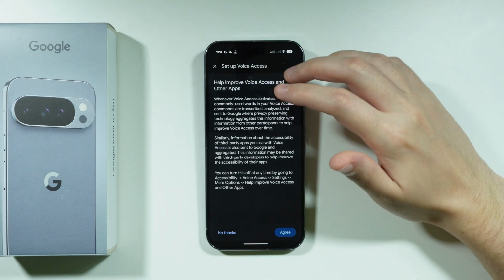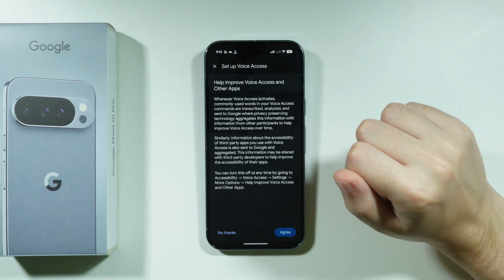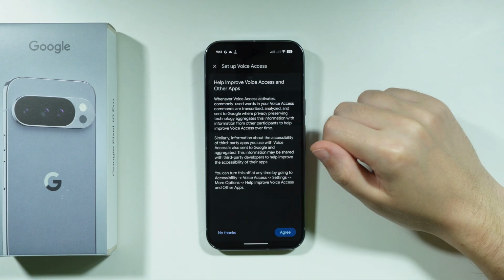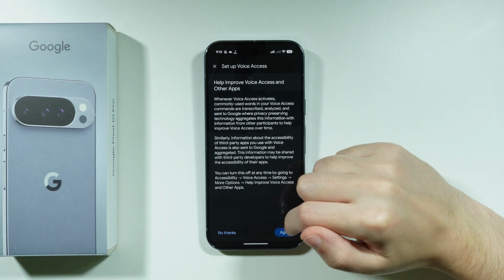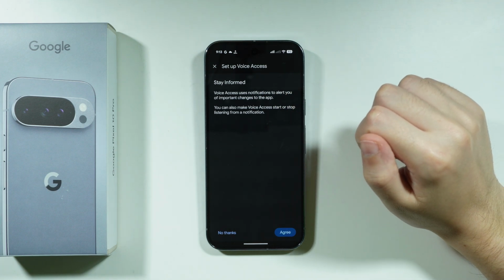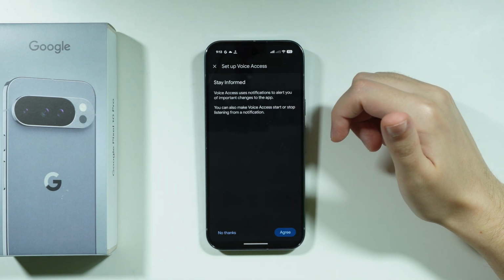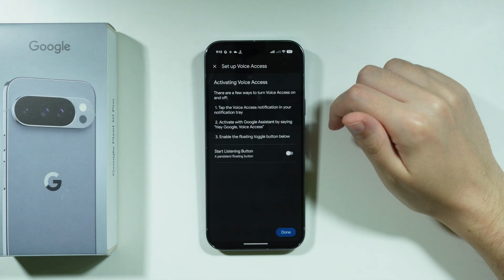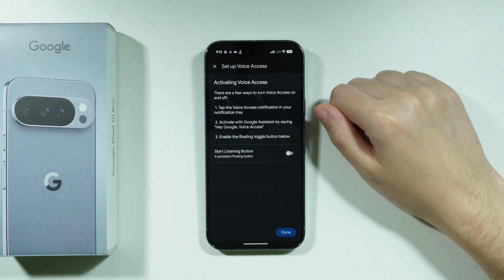or off. When you go here for the first time, once you enable the voice access, you will have this prompt: help improve voice access and other apps, so you can press agree if you want to. You can also be notified about important changes to the app. So if you want to be informed about it, we can agree. There we go. Now we can choose how we want to activate voice access.